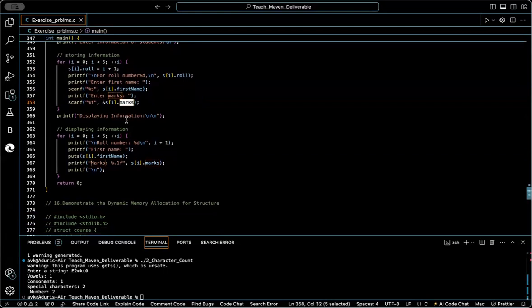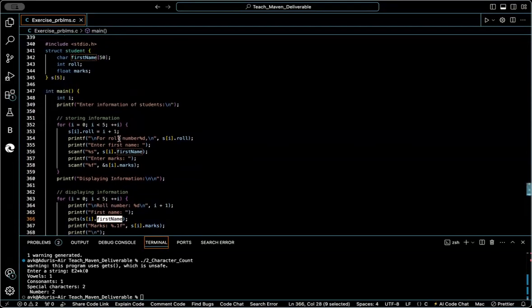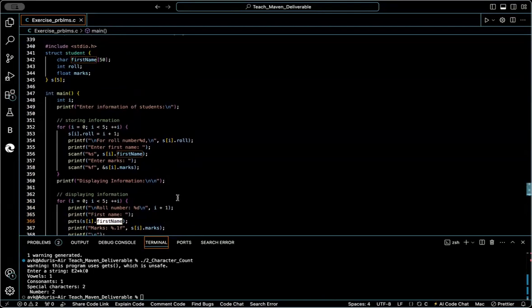So next is printf display information. For that, it will take 5 iterations and store all the 5 students' data. And now we need to display that data, right? So for that, using again i is equal to 0 and i less than 5 and increment i plus plus. So printf i plus 1. So for the first student, what is the name and what are his marks? We use puts, whereas scanf we used for input. Puts is nothing but it will print the value that is there in this structure. Okay, let's run this.